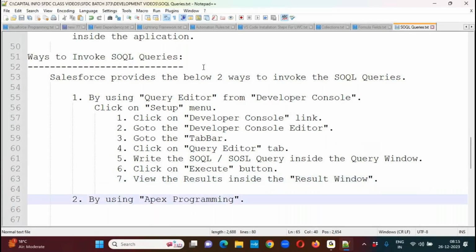This is the navigation we used to follow in order to write, to execute, to view the results of your objects through SOQL queries. We'll see few practical use cases how to use this query editor from developer console to prepare the SOQL queries to see the results.